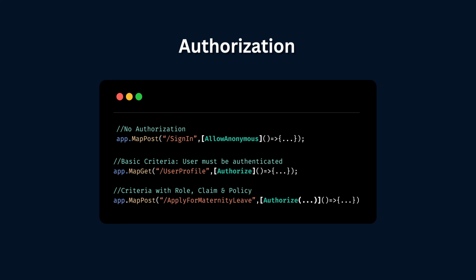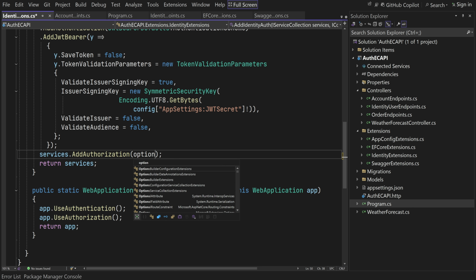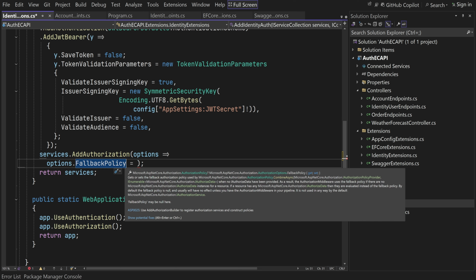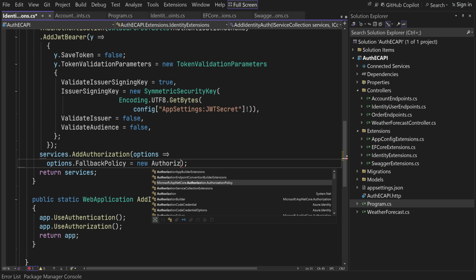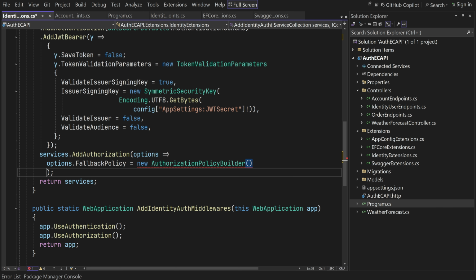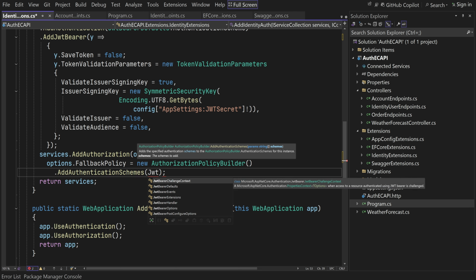Now in order to set this authorize attribute globally across the Web API, we can have this lambda expression with this parameter options. All we have to do is just define a fallback policy. You could think of policy as a criteria. Into that, we have to assign an instance of authorization policy builder. Along with that, in order to set the authentication scheme, we have to invoke this method AddAuthenticationSchemes. Inside that, we can pass the JWT bearer scheme.